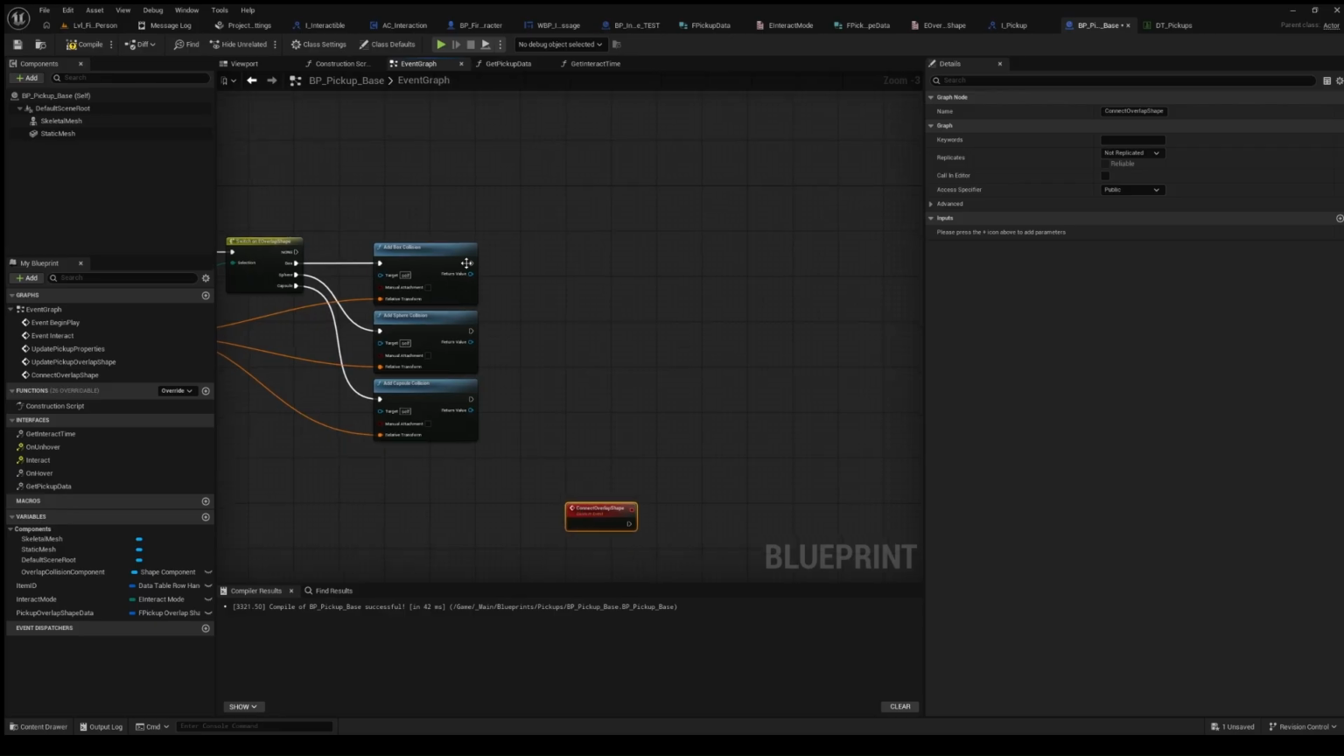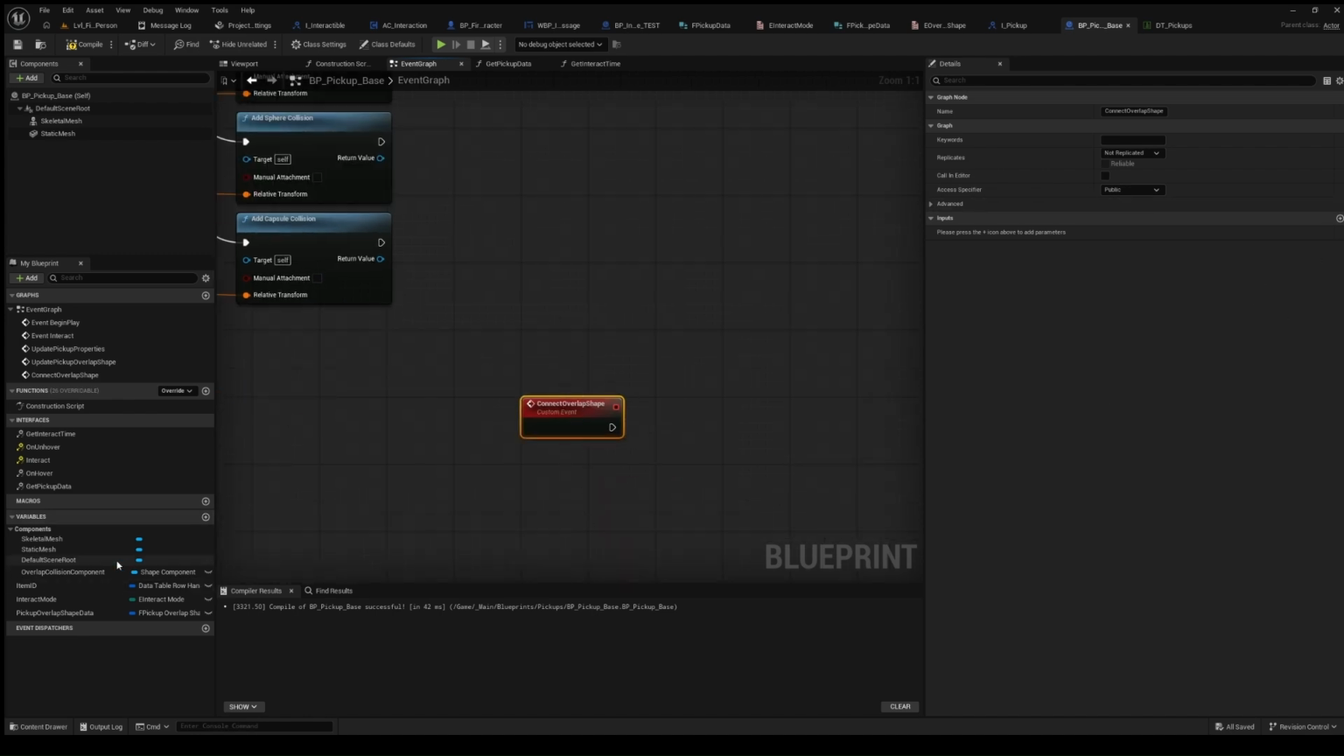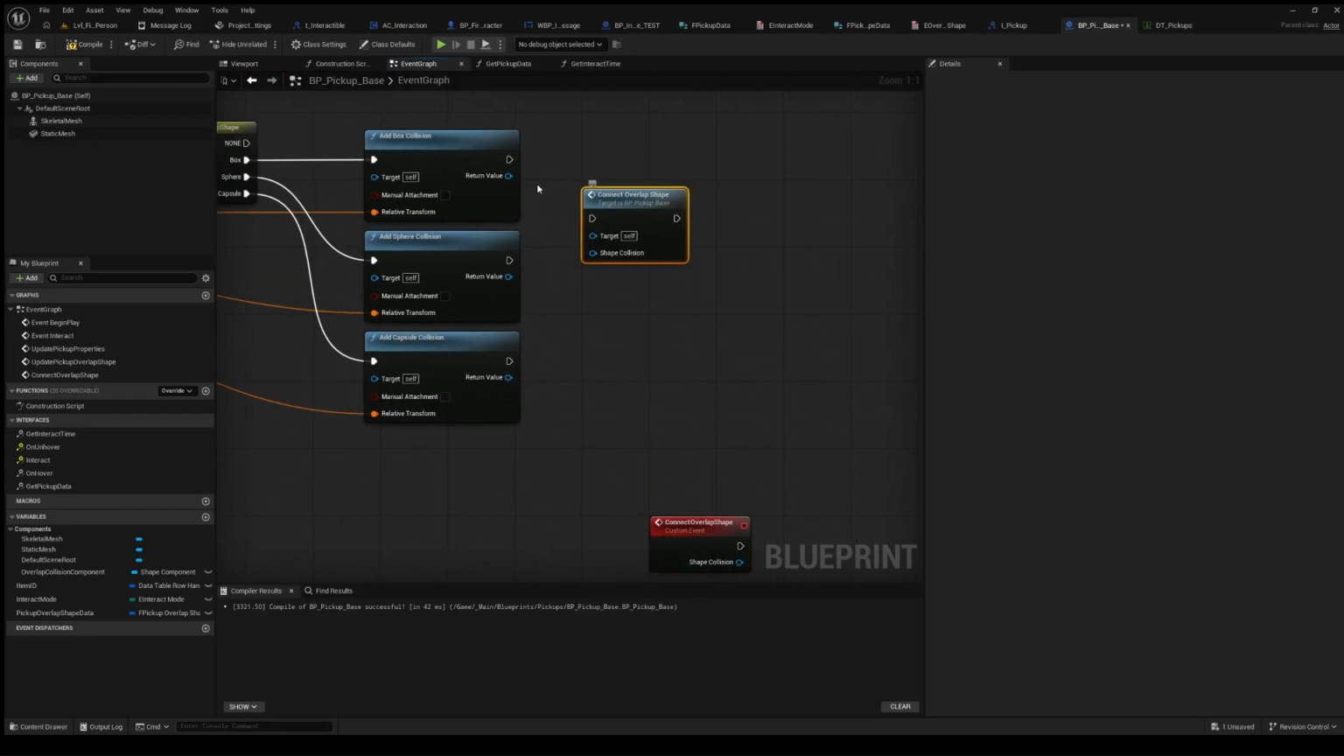So this should be taking in the shape that is generated, and the common parent class for this box collision, sphere collision, and capsule collision is the shape collision, which is also the type of this overlap collision component variable. So I'll put that as a reference, as an input. Call this shape collision, shape component, object reference. I'll call this function here. Okay, connect this.